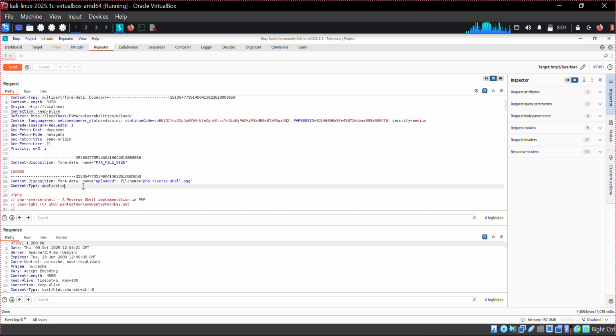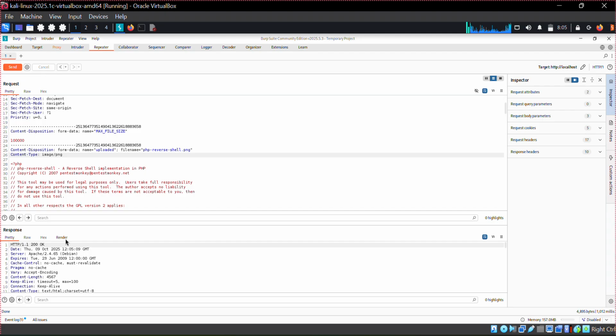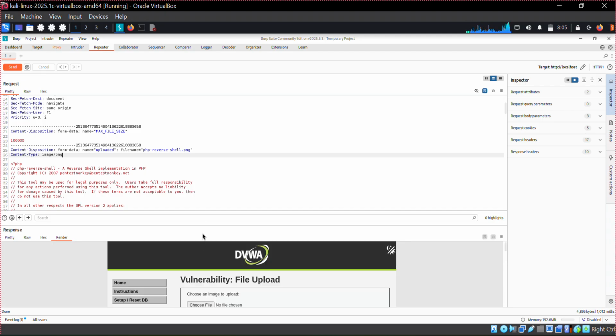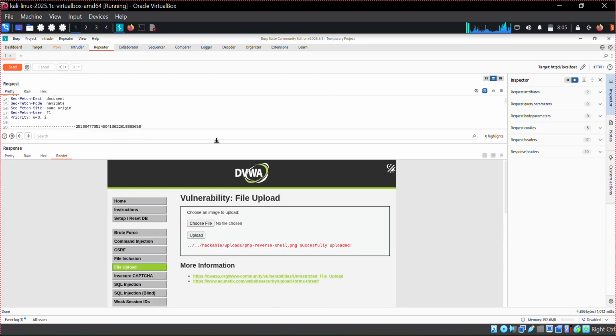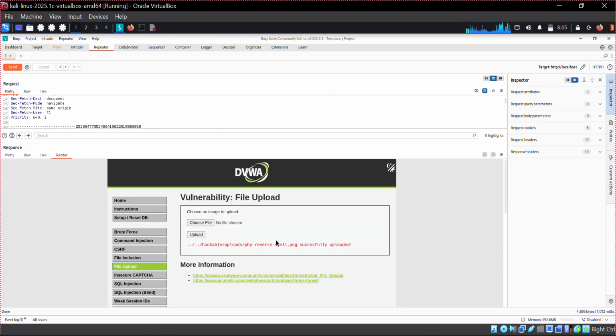So by changing the content type from application to image/png, this is the type we are going to give. Let's enter, send, and look at the Repeater to see the response. Yes, here you can see it has been saved successfully. And this is how the file upload vulnerability works.